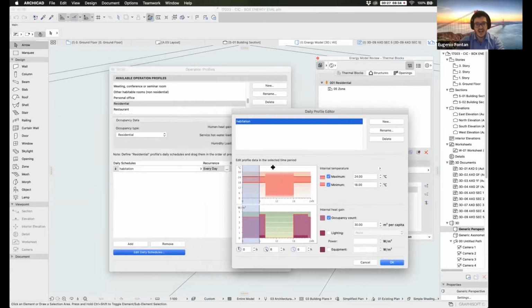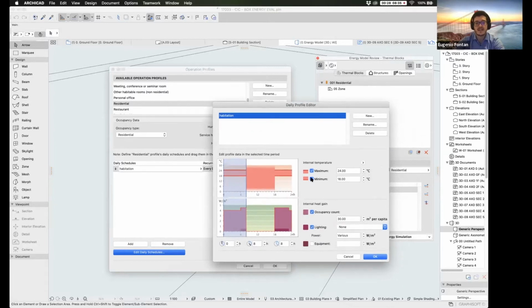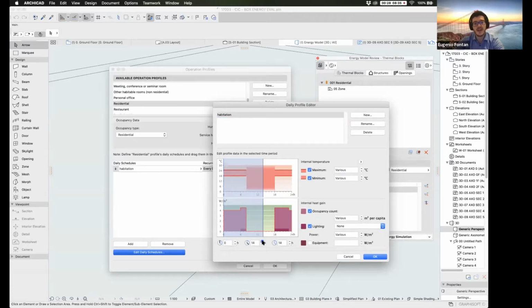Here I just want to highlight the basics of how this works. This space has certain requirements, depending on the time of the day. For example, from midnight to 7 a.m., we want to set that the maximum temperature on that space is 24 degrees and the minimum is 18. But of course, if we go ahead on the clock during the day, from 7 a.m., it's 8 a.m. to 6 p.m., there is no maximum or minimum because there's no people in this residence, okay?